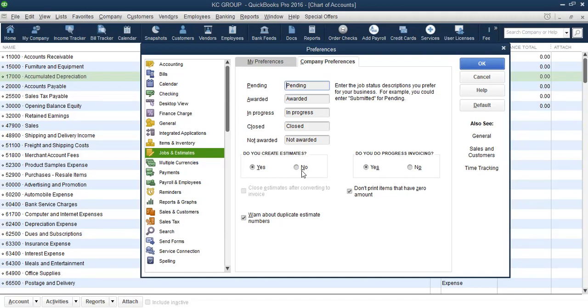So you can change those ones wherever you want. It also asked you in the easy step interview if you do progress invoicing. Of course, we said if you do estimates, you do want progress invoicing too. Remember, that's going to allow you to invoice a customer for a portion of that estimate or certain items on the estimate and those sorts of things.